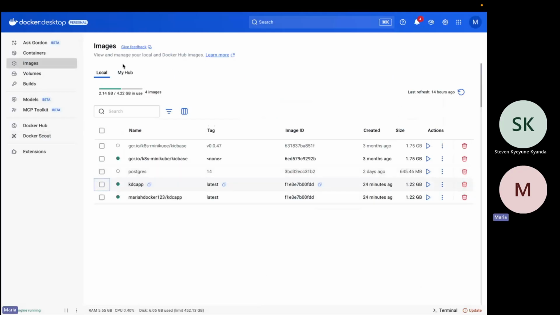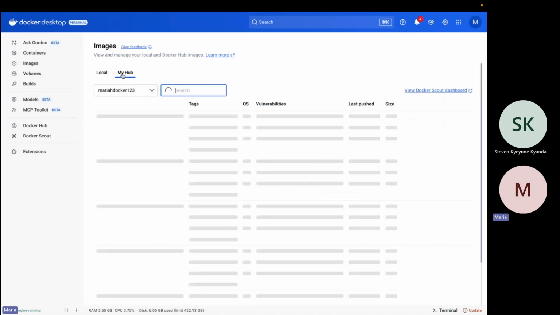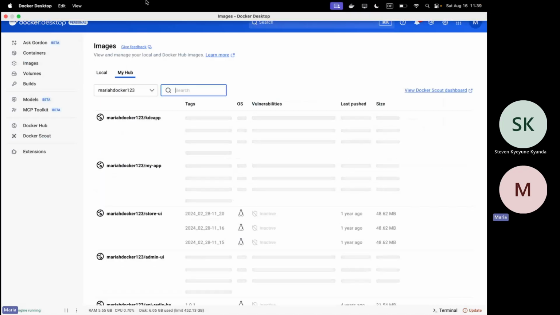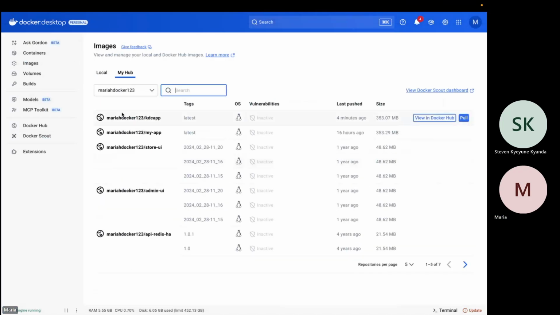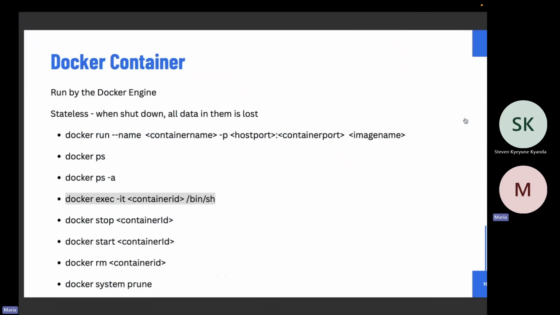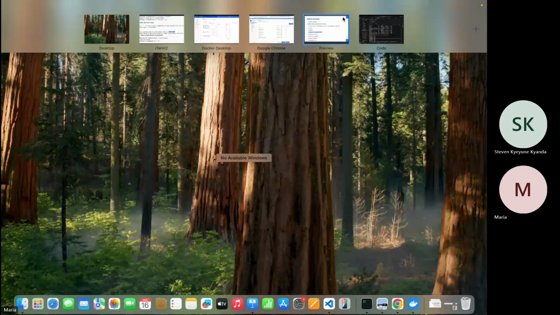Another thing, you can access Docker Hub from here. You don't always need to go to the website. So this is the image that we pushed. You can view it in Docker Hub. You can pull the image. We could try to pull the image. You could do it from here or via the command line.